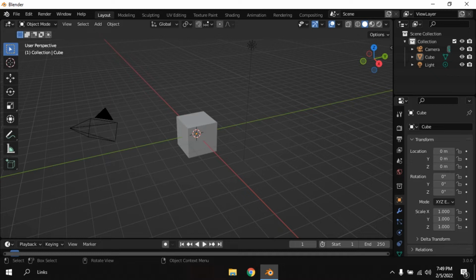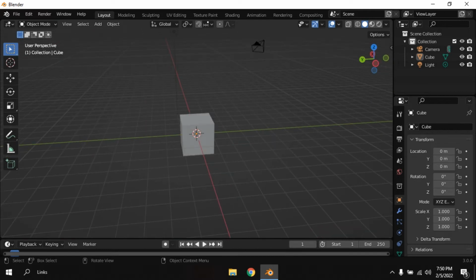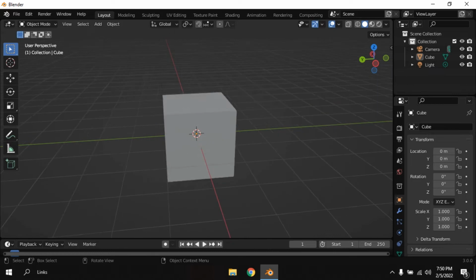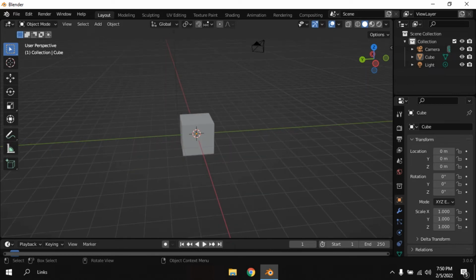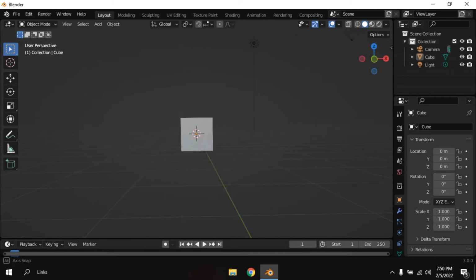Now let's say you want to move how you're looking in Blender. You click on the scroll button and you move it. Don't scroll front or scroll back, which just makes you zoom in. Just click on the scroll button and move it like this. You can move it however you want.